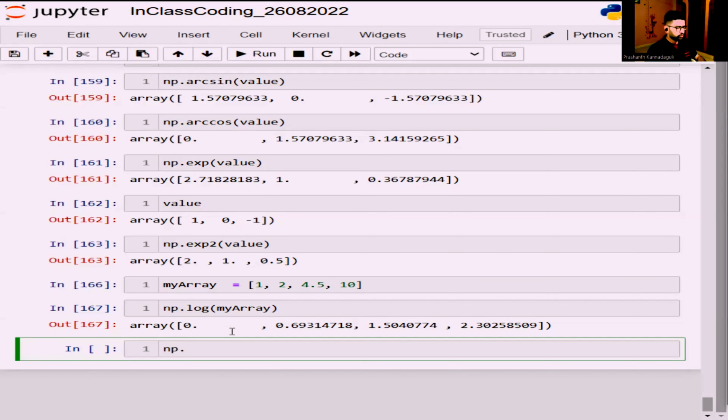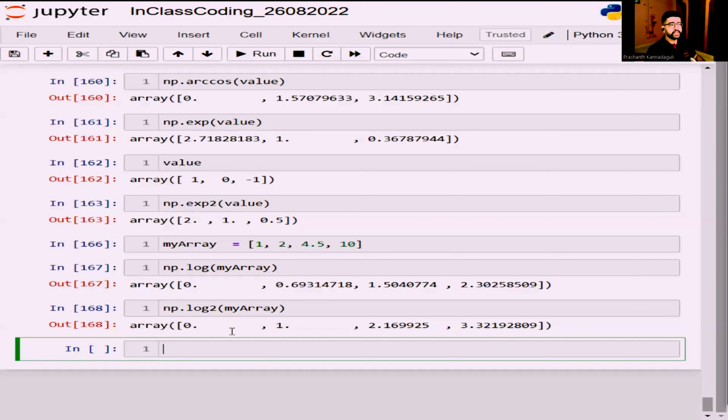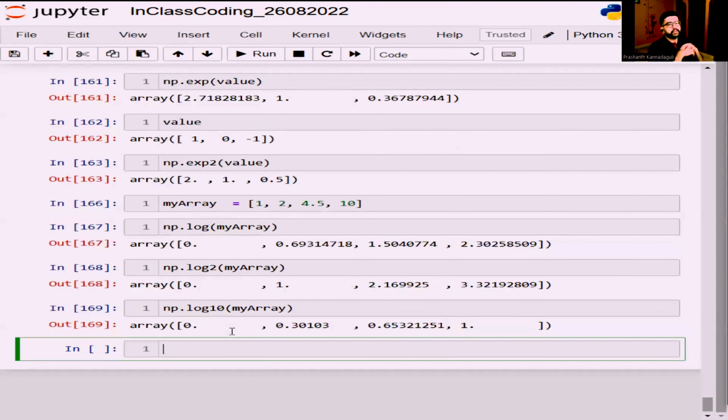I want to go to the log 2, let's say. So this is log 2 of my array. So it is log to the base 2. Similarly, log 10 is the log to the base 10 of this. Okay, like this you can calculate that. All right, so that's very important.